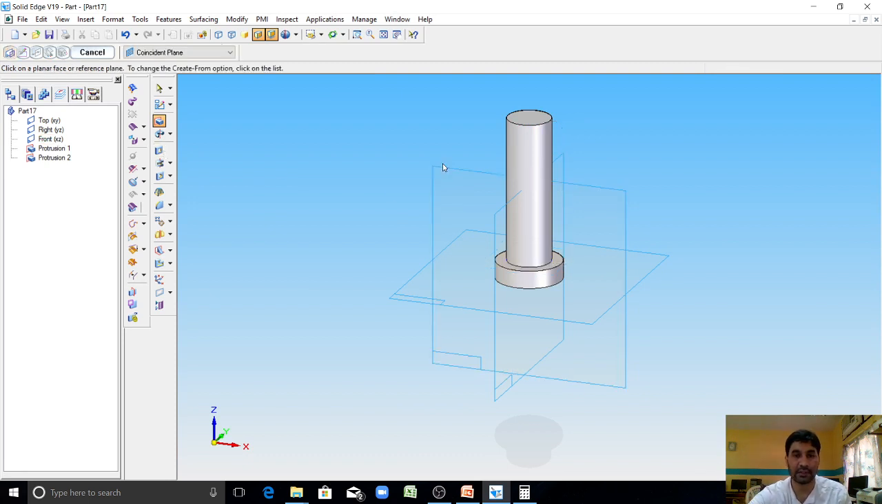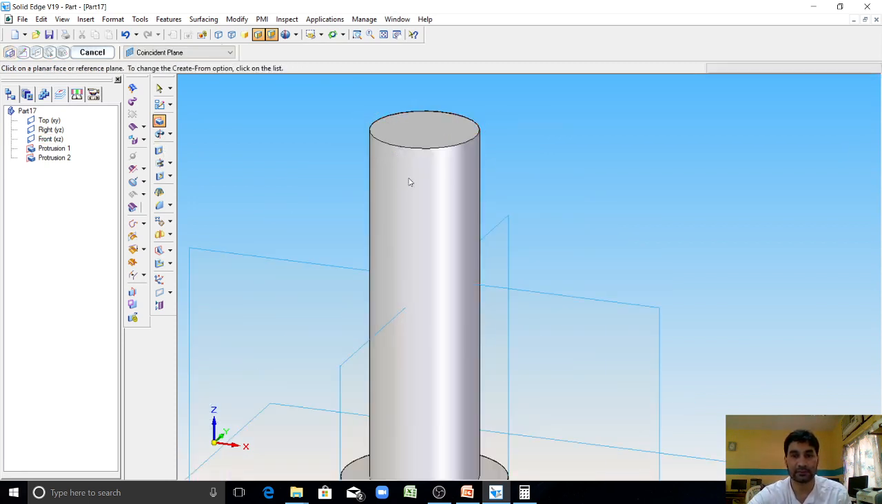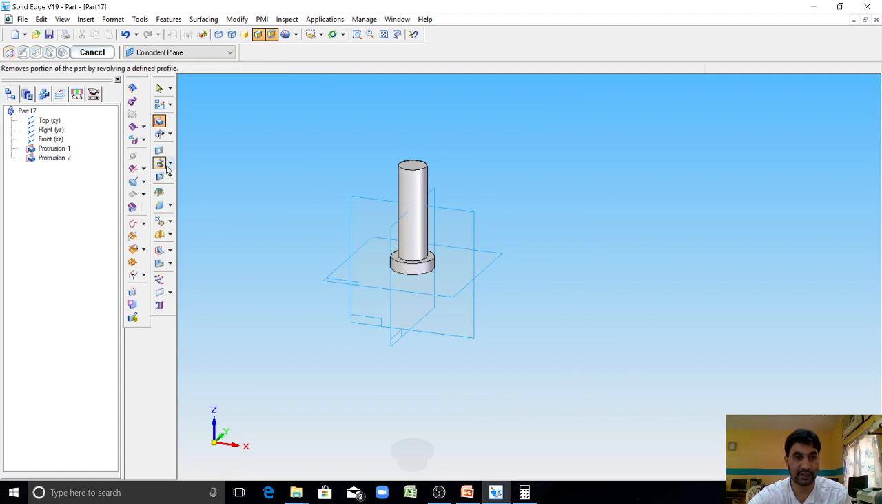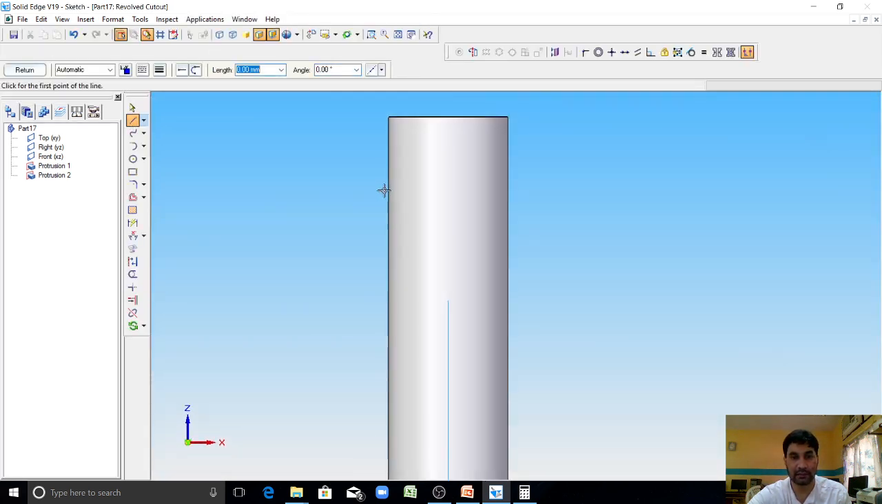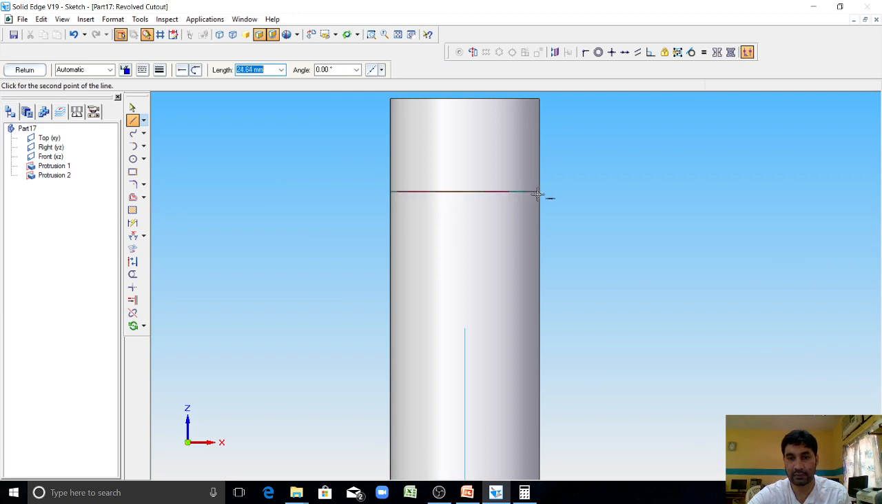Now in order to draw the tapered hole here, select the revolved cutout operation, select this front reference plane. Now you draw a line here from this end to this end.